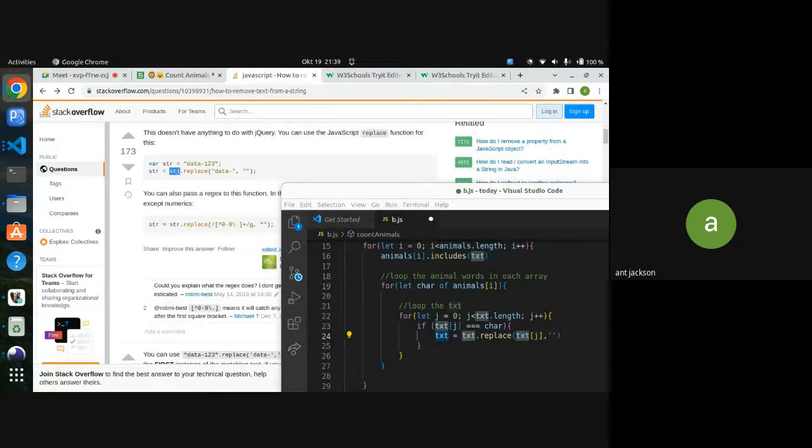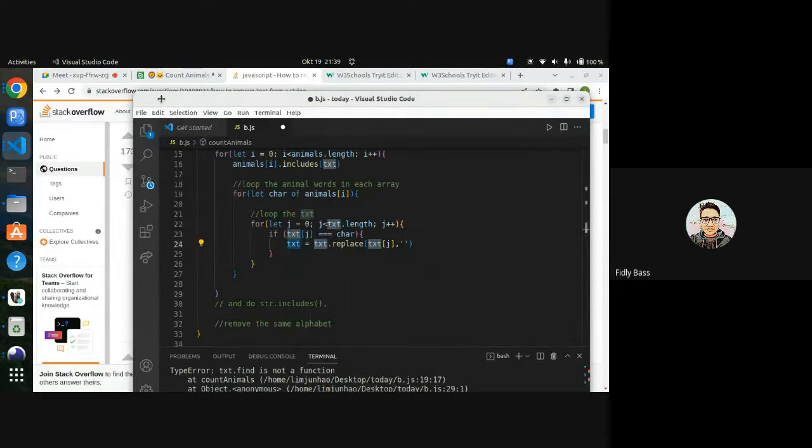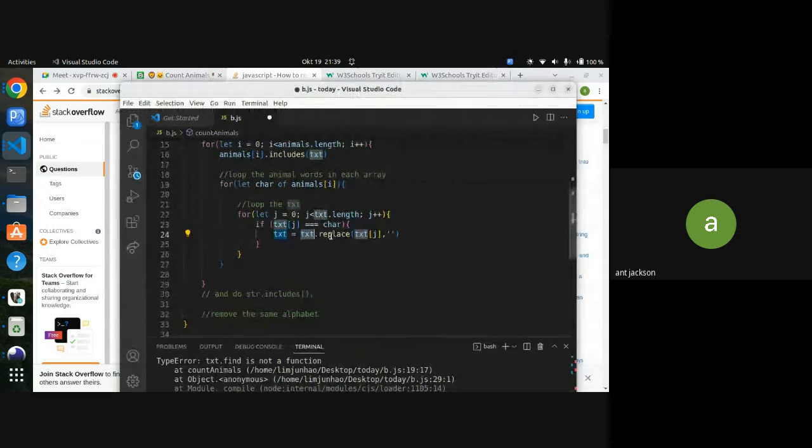String dot replace. Slice can give index one. Slice, because actually we no need to care about index already because we already got this J. Let me see. I'm still following. We just replace this character, the matching character, with a blank, with nothing. Yeah, with nothing. And we assign the whole thing back into the text. Is it correct? Okay.